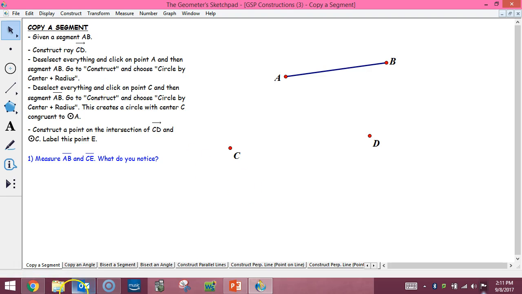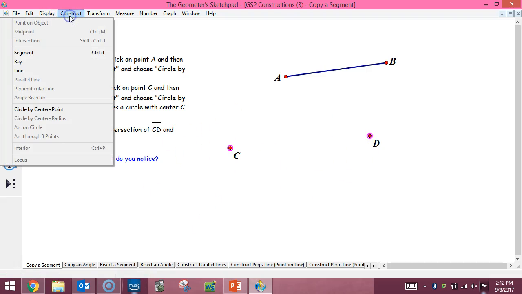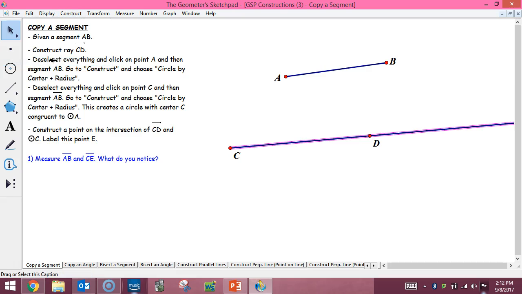All right. So now we need to go back up here to the arrow tool. We're going to click off of everything. And we want Ray CD. So we want to hit C first and then D. See how they're both highlighted? And then we're going to go up to construct, and we're going to construct a ray. And it's going to go way off your page, and that's okay. It's going to look funky like that. We got it? Okay.